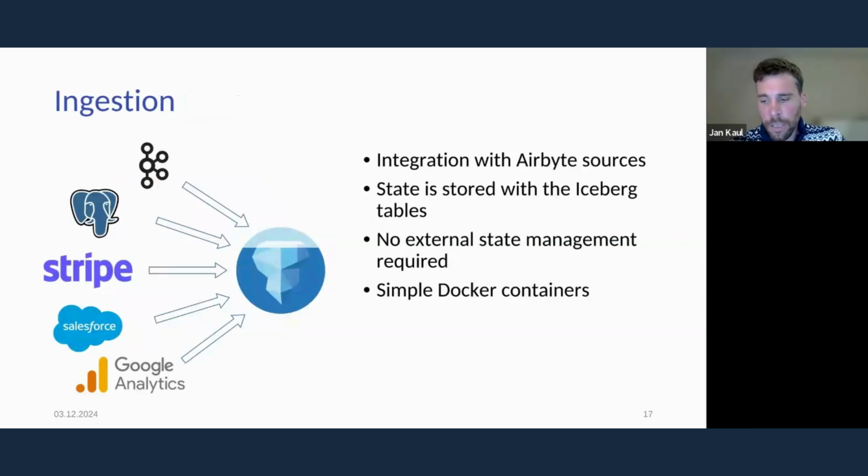On top of that, Dashtool also supports ingestion. Therefore, it integrates with Airbyte sources. Different from Airbyte, the state is being stored with the Iceberg tables, which means that no external state management is required. And as a consequence, you can just run simple stateless Docker containers, which can perform the extraction process for you, which simplifies the setup immensely if you don't have to keep an Airbyte cluster running.